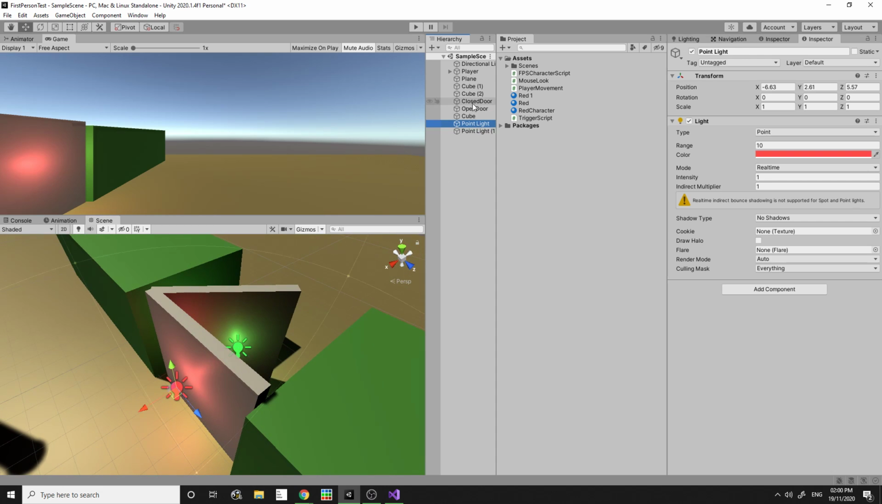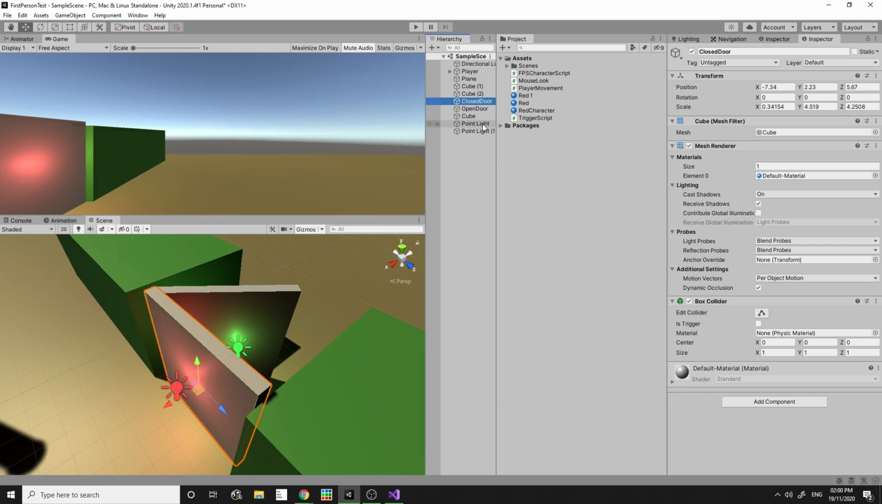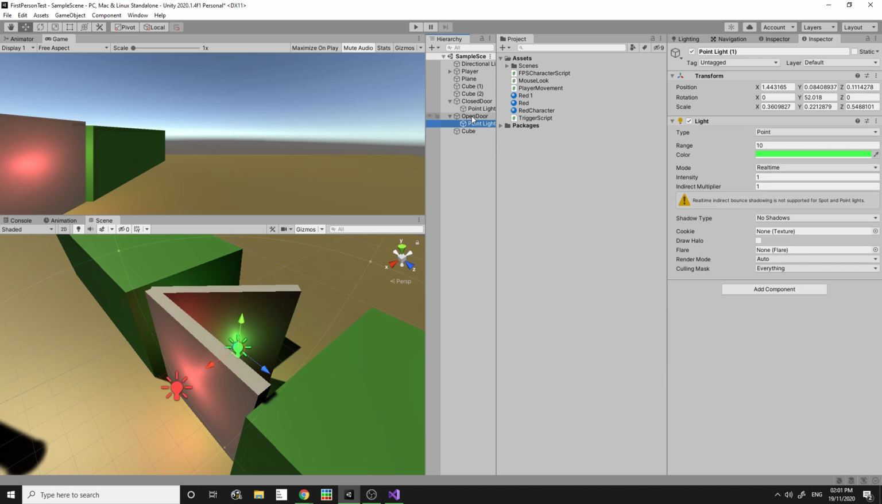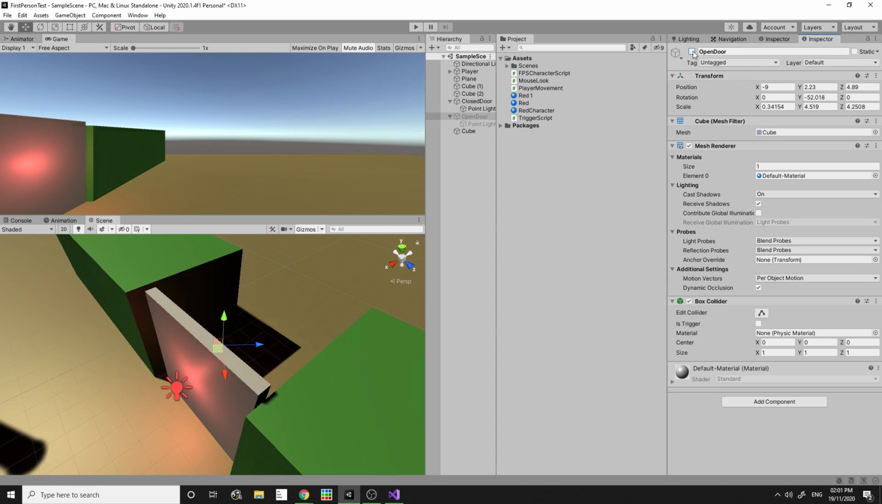So that means that all we need to do for our closed door is make our red light a child of that closed door object. And we're going to drag in the other light for the open door. That way, when we turn off the door, we also turn off and on the lights.